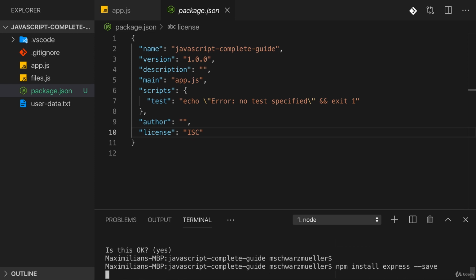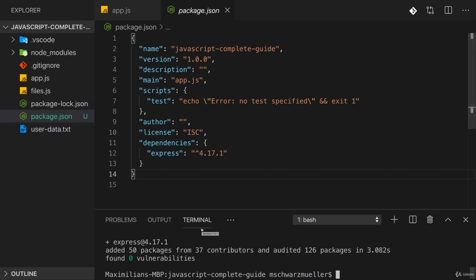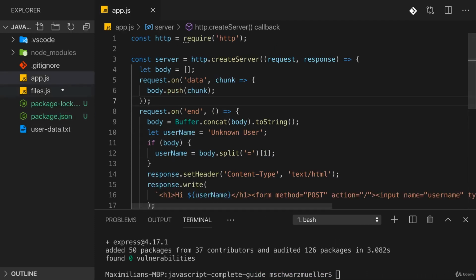So let's now install Express.js with npm install --save express, which will install it as a production dependency. And you see this new dependency entry here in package.json, and you see the node modules folder. And as I said, Node.js is natively capable of working with node modules. You don't need any extra tools to combine all these different files.